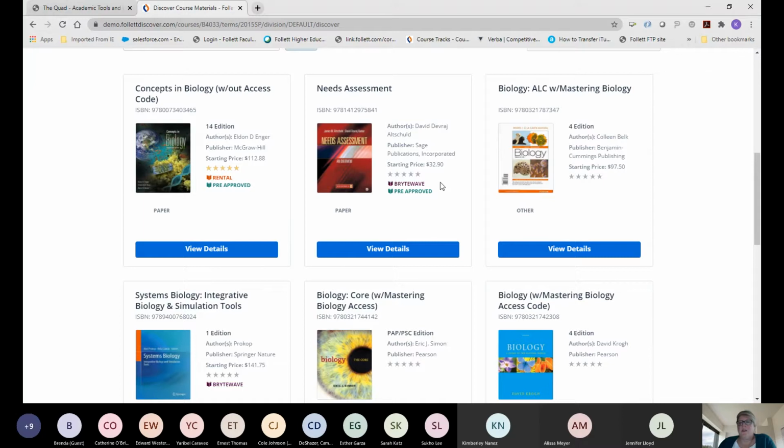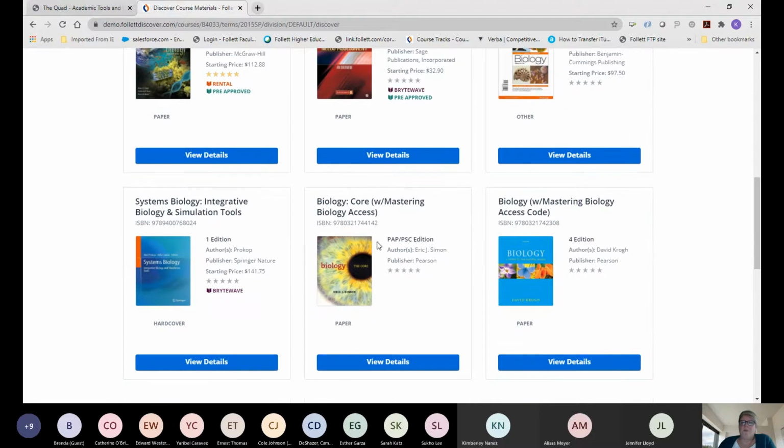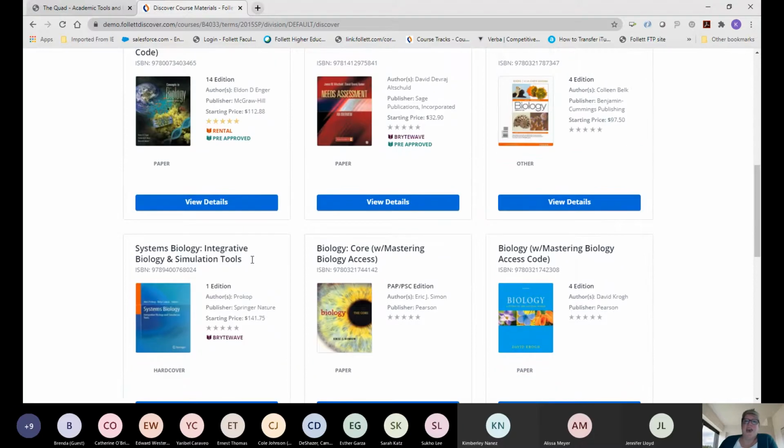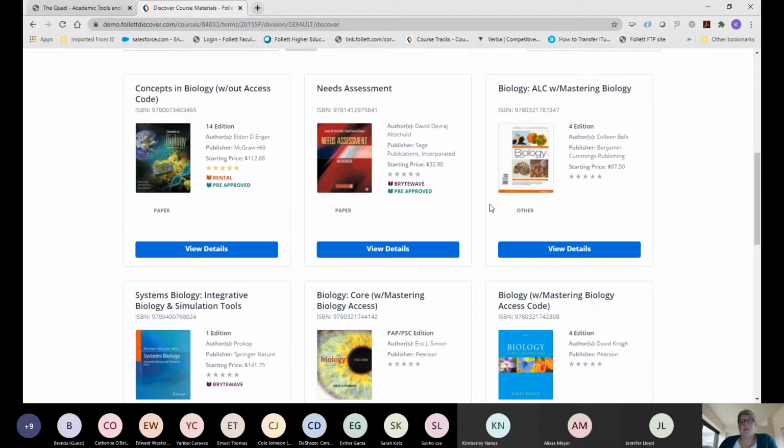I can also see that it's available through our digital content platform called Brightwave. So any sort of material that is also provided in a digital fashion has that Brightwave, what we call a badge. And then also you see here that there's a few titles that show as pre-approved.